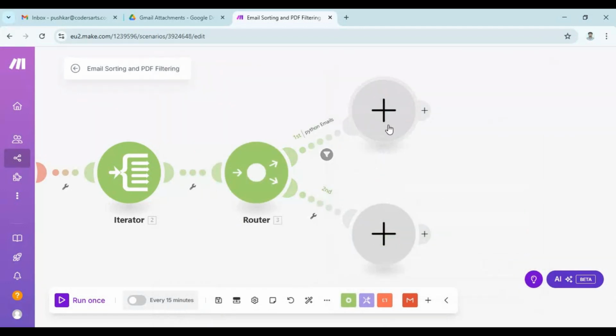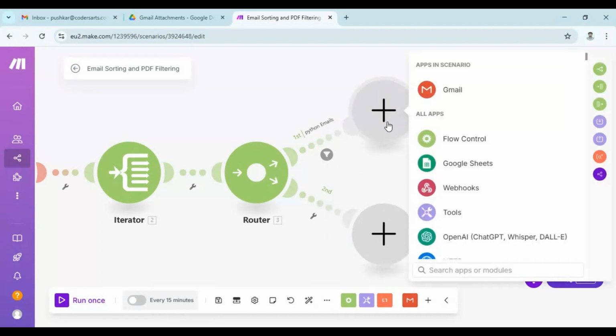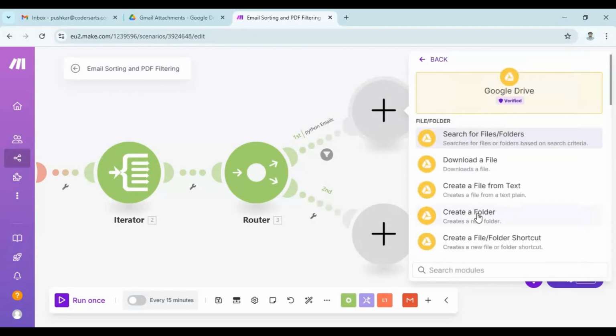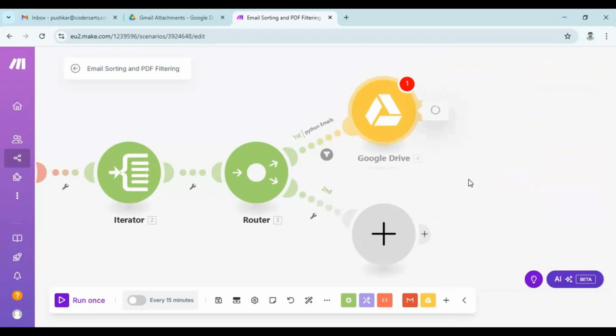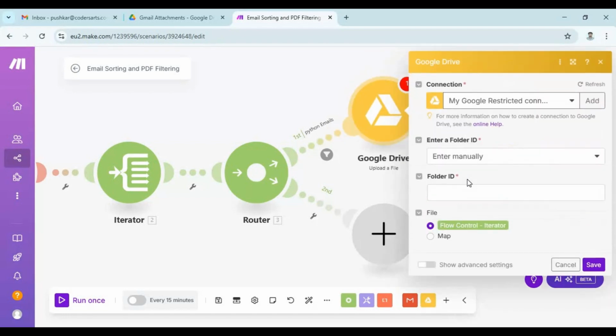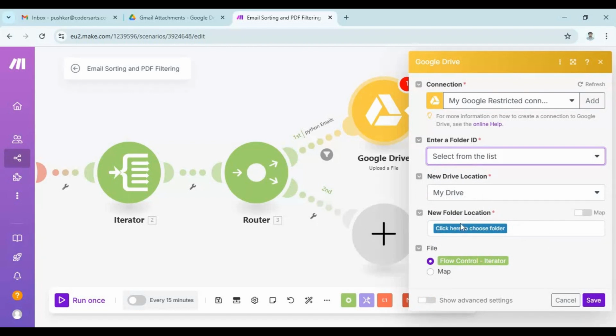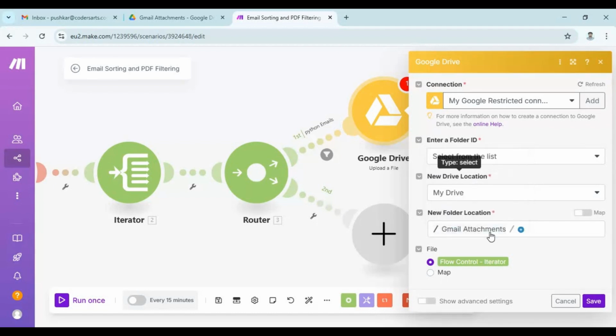Now I need to specify where these attachments should be stored. So I click on the plus button, search for Google Drive, select Upload Files, and then select my previously connected Google Drive account. Next, I choose Select from the list, navigate to My Drive, and finally select the Python folder. This completes the configuration for Python related attachments.